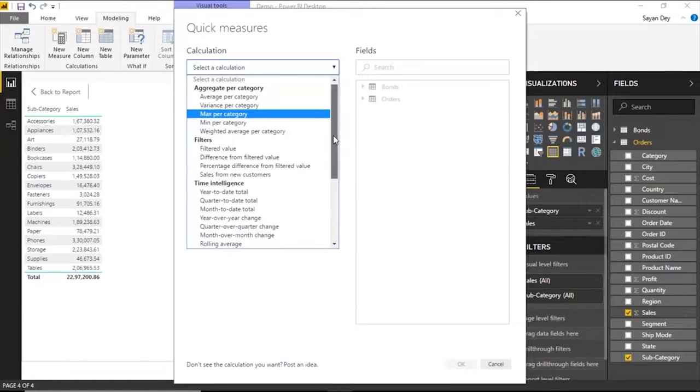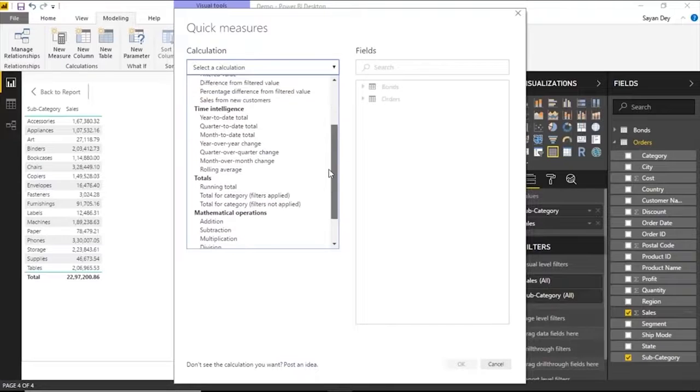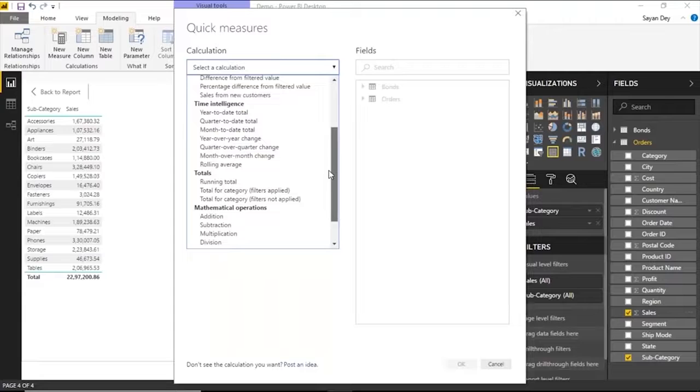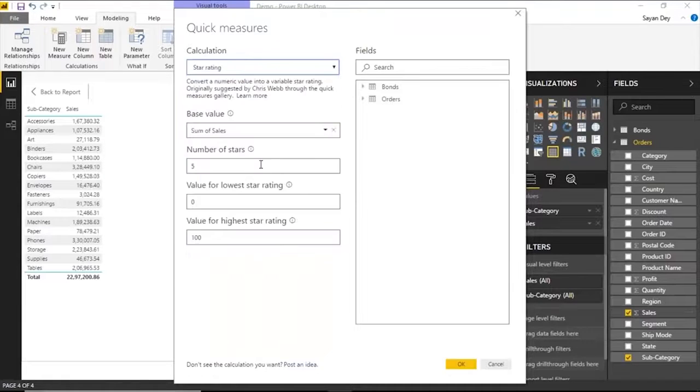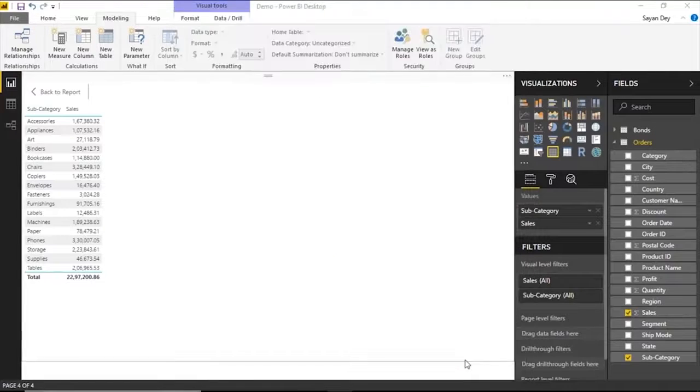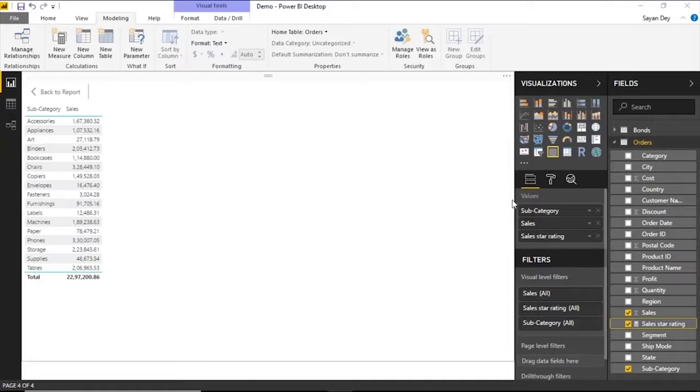You can see time intelligence calculations, totals, running totals, star rating. Really cool thing, star rating. It's an amazing feature. You can actually give a star rating. Let's say my highest value is going to be something like 250,000. I'll probably say, okay, that's my highest value. That's my lowest value. I can give the number of stars, and I can enter a new quick measure called star rating. Now you can see behind the scenes I've actually got DAX.